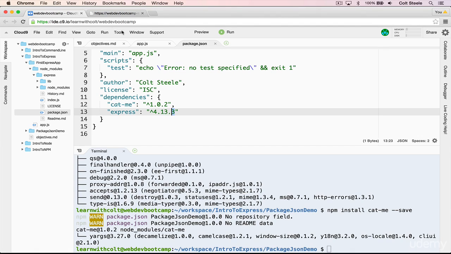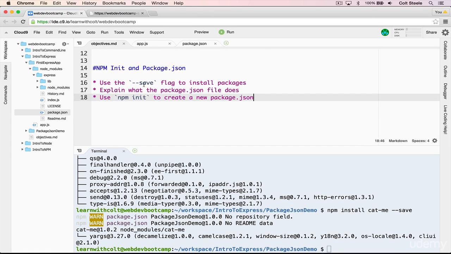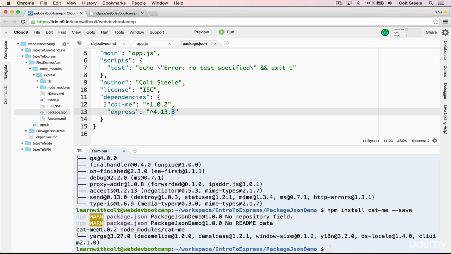And the last important point is that we can use --save when we're installing a package. It doesn't matter what package, any package, we just add --save at the end, and that will install it, and then also save it to the dependencies section of our package.json, along with the version that we installed.